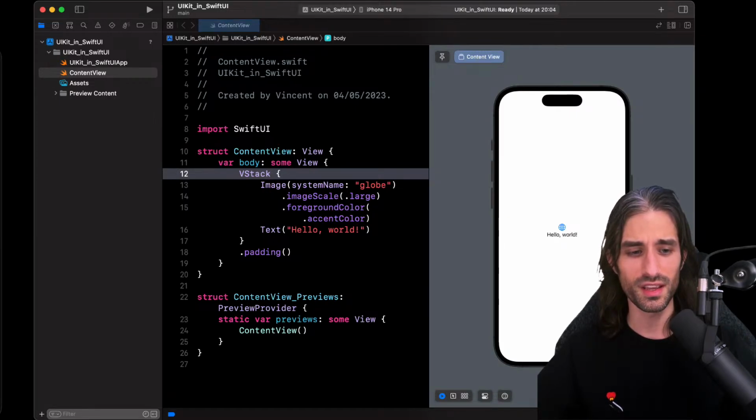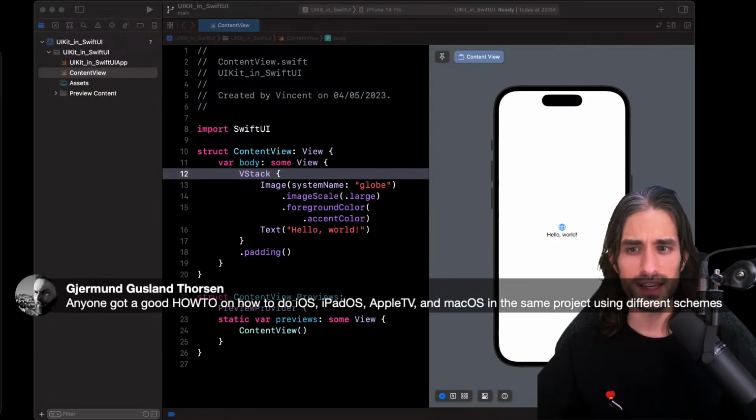I see a few messages in the chat, so let me see. I see a question: anyone got a good how-to on how to do iOS, iPadOS, Apple TV, and macOS in the same project using different schemes? Good point. I will take just a few seconds to answer it because I know it's a topic that I don't cover in my training course.